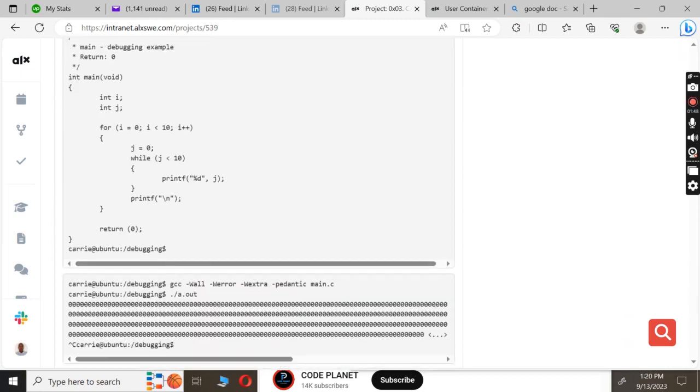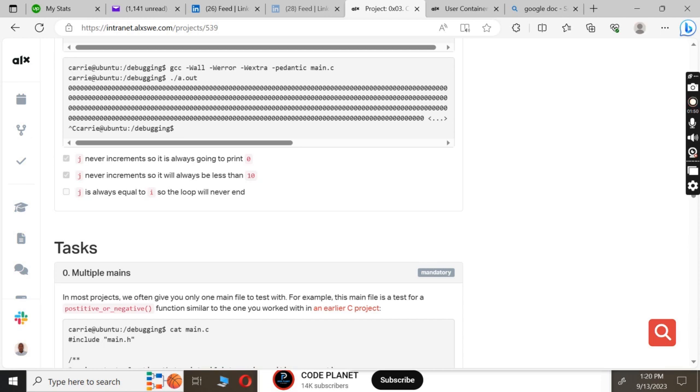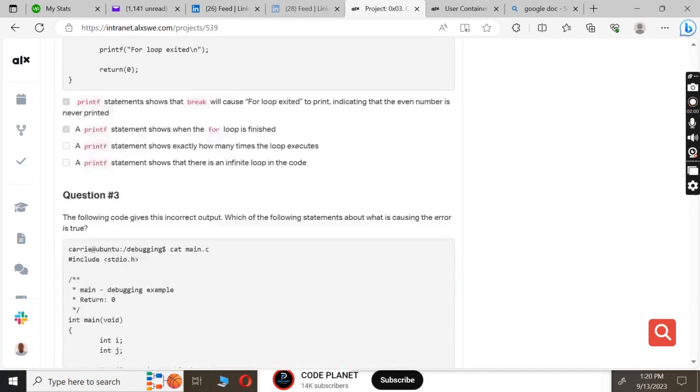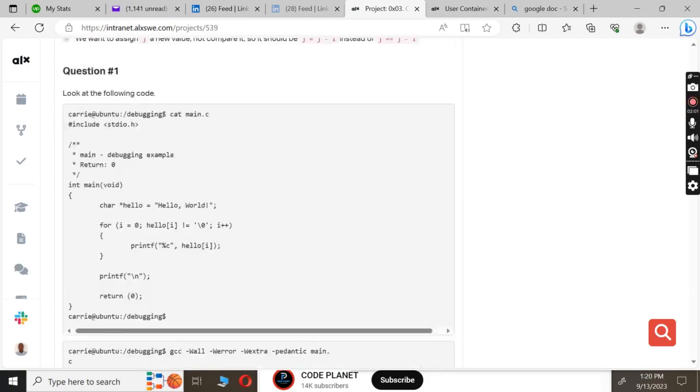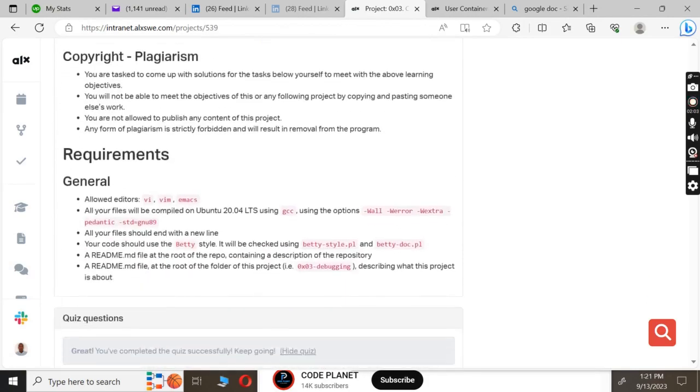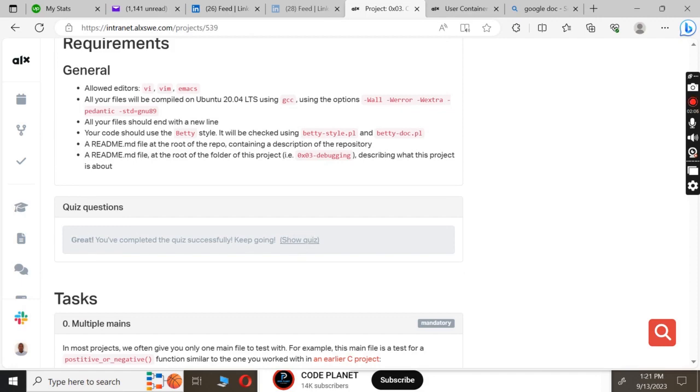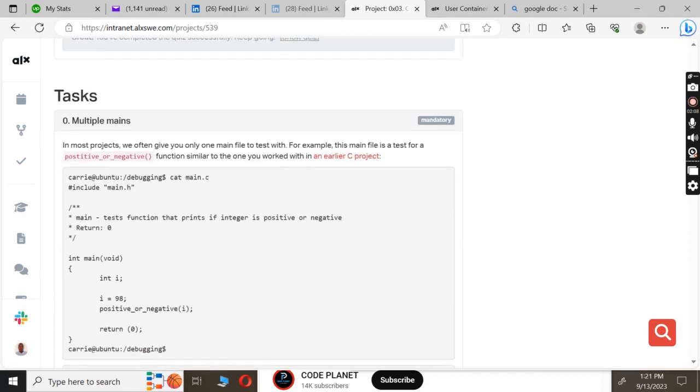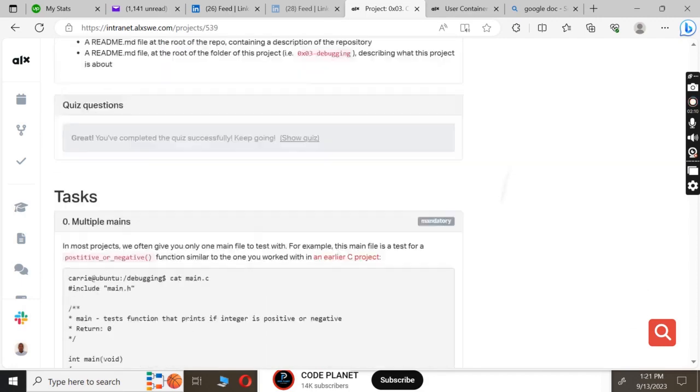Then lastly, number three, the following code gives this incorrect output. Which of the following statements is causing the error? It's true, and this is supposed to be: J never increments, so it is always going to print zero, and J never increments, so it always will be less than 10. Okay, so it's a very simple part on that. So if you take time and go to the material, you'll find the work quite easy for you.